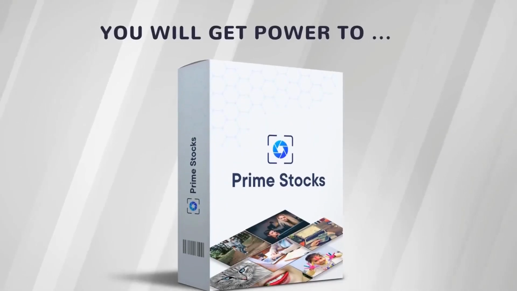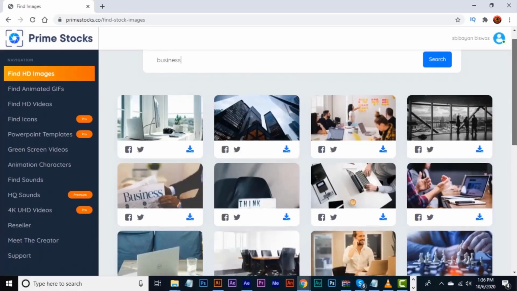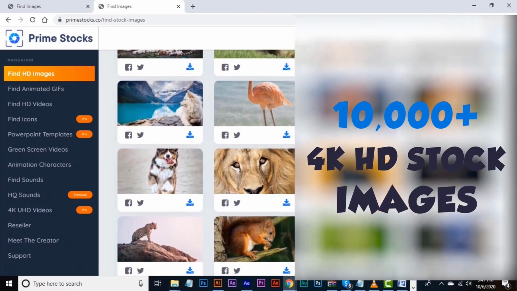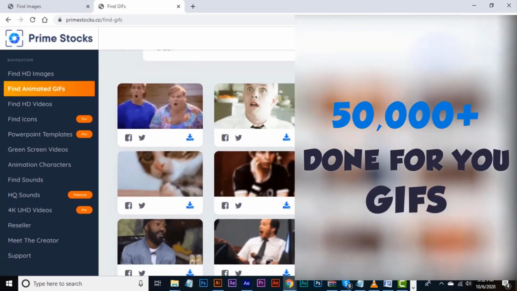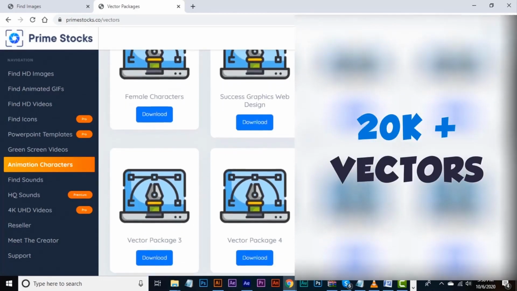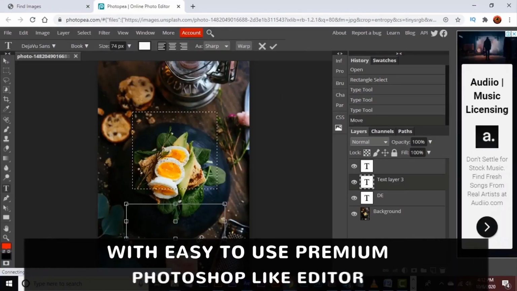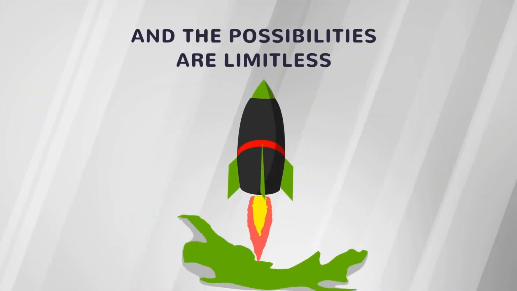You will get the power to select from 1 million plus HD stock videos, 3 million plus HD stock images, 10,000 plus 4K HD stock images, 50,000 plus done-for-you GIFs, 20K plus vectors, 5,000 plus royalty-free audios with an easy-to-use premium Photoshop-like editor. And the possibilities are limitless.